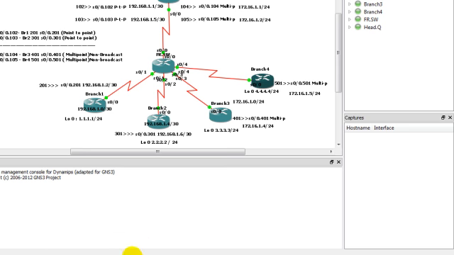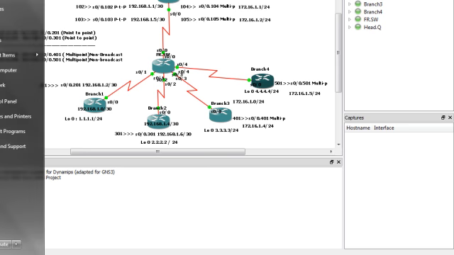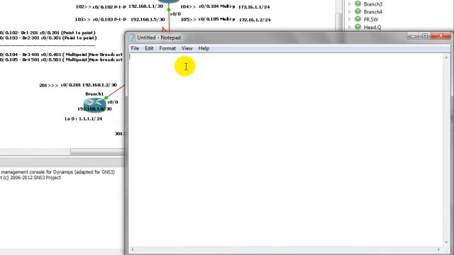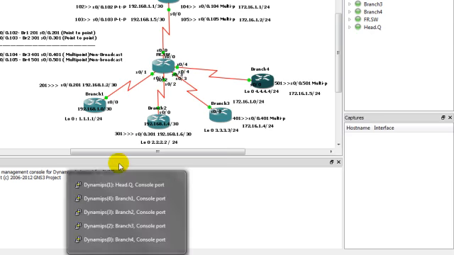Here I want to use these commands because I want it quickly. Router OSPF 1 with this process ID, with this network. I want to advertise any network, 0.0.0.0 255.255.255.255 with area 0, and also exit. So here copy, go to the headquarter, first one.